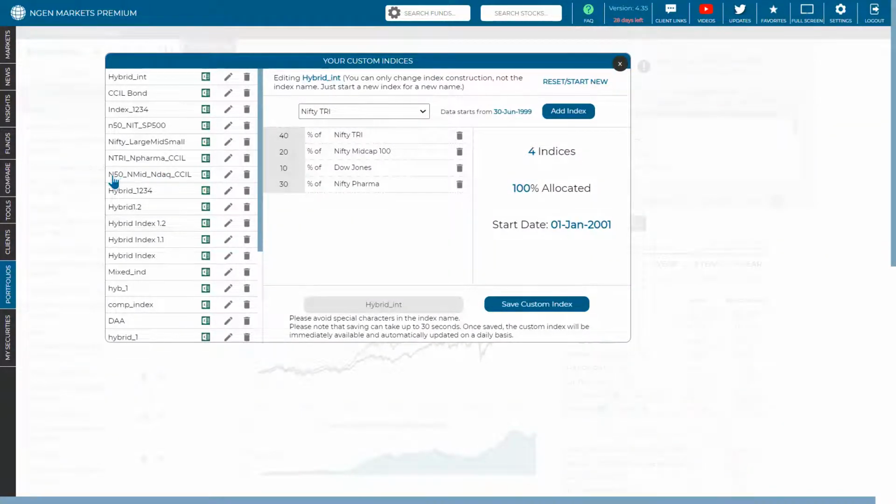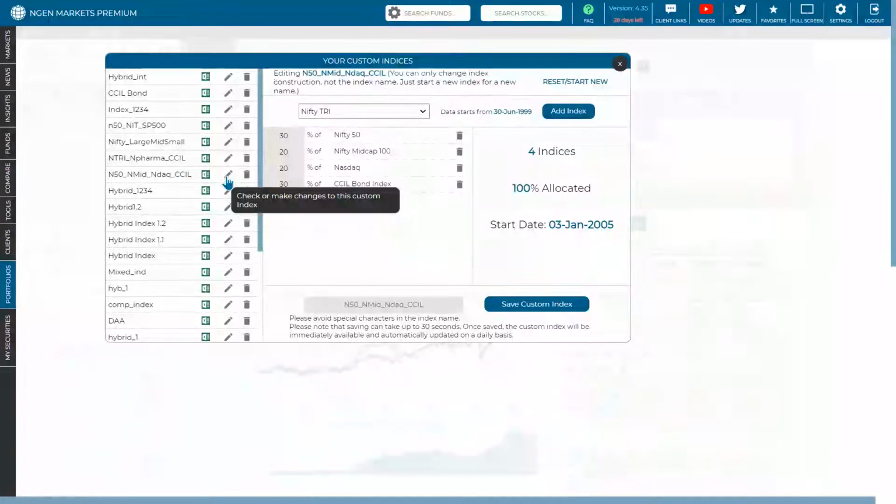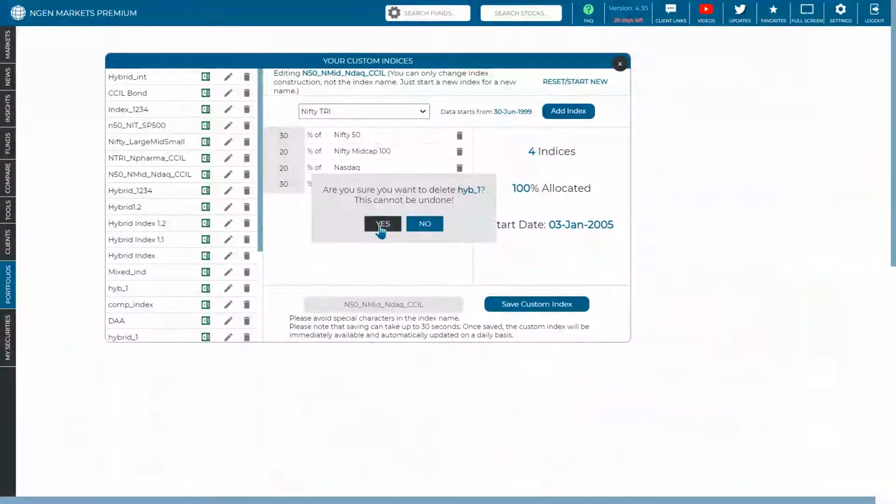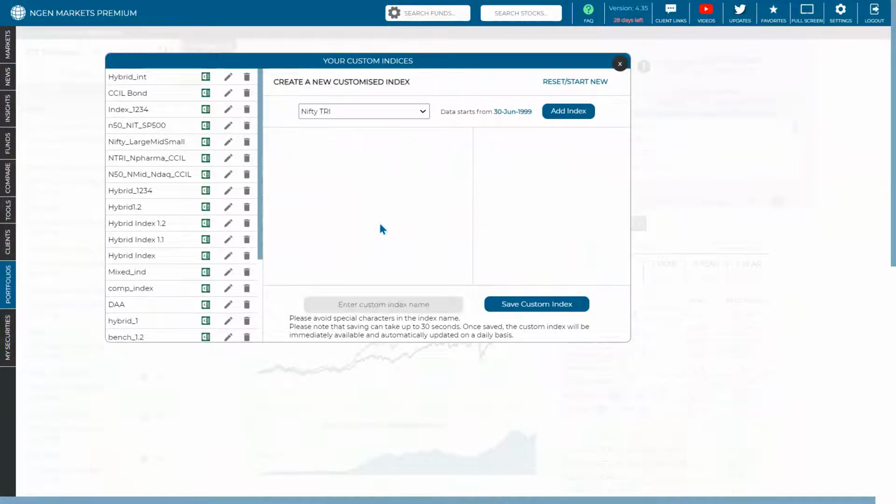Like for an example, you can see this is Nifty 50, mid cap, NASDAQ, and CISL, right? So what I can do is I can click on this, and I can see these are my components. Now, on the basis of that, I can reset it or add the index and save it accordingly. The main point here is you cannot change the name of the index once you have saved it, but you can definitely add in more indices or delete one of the indices. Let's say I want to delete hybrid. I can easily delete that hybrid benchmark, and that is done.